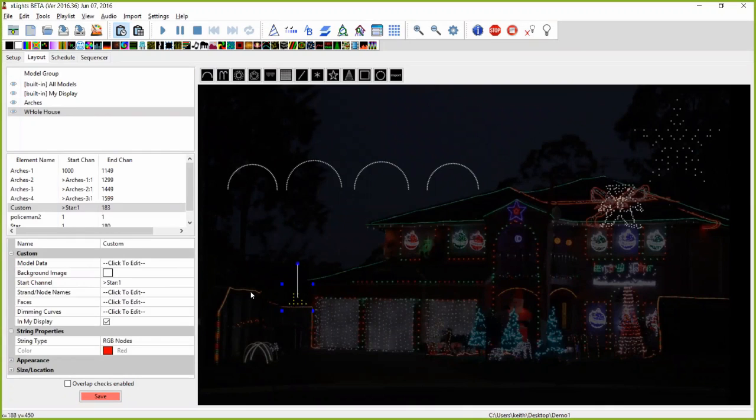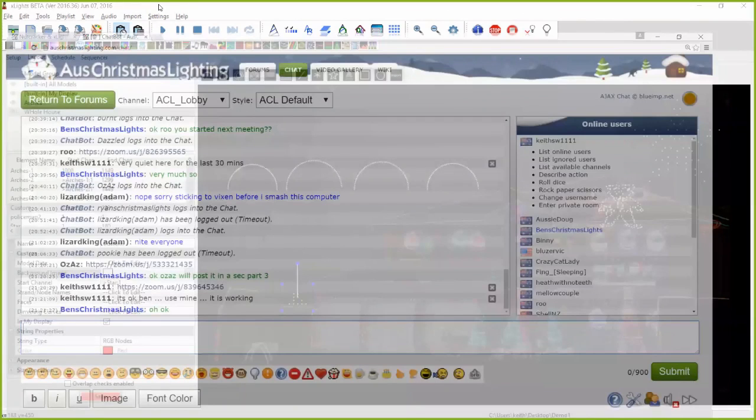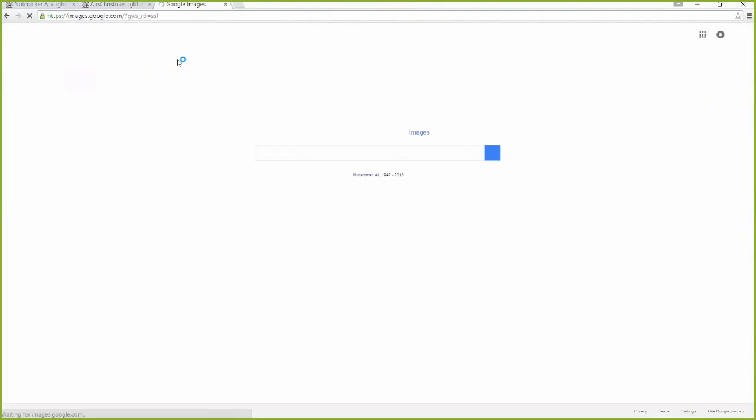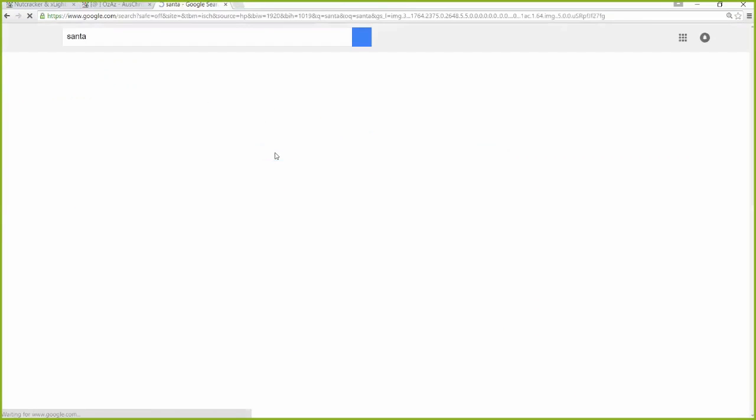So Gil recently added an improvement about the same time as I was adding some improvements to the automatic generation, where you can go in here and select a background image for your custom model. Of course I should have planned ahead for this, but I was busy doing another thing. Images.google.com. What's something Christmassy? Santa?